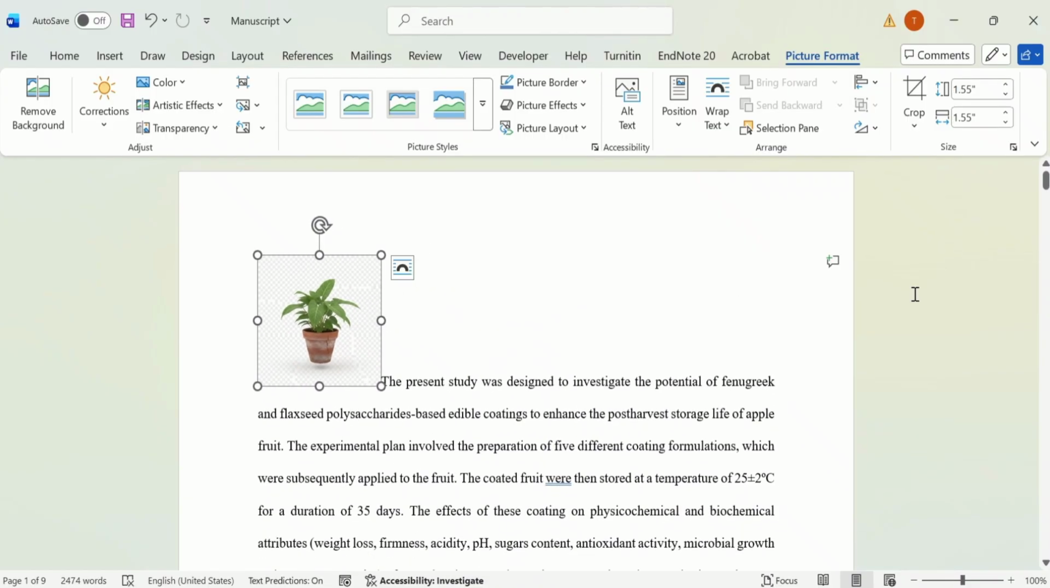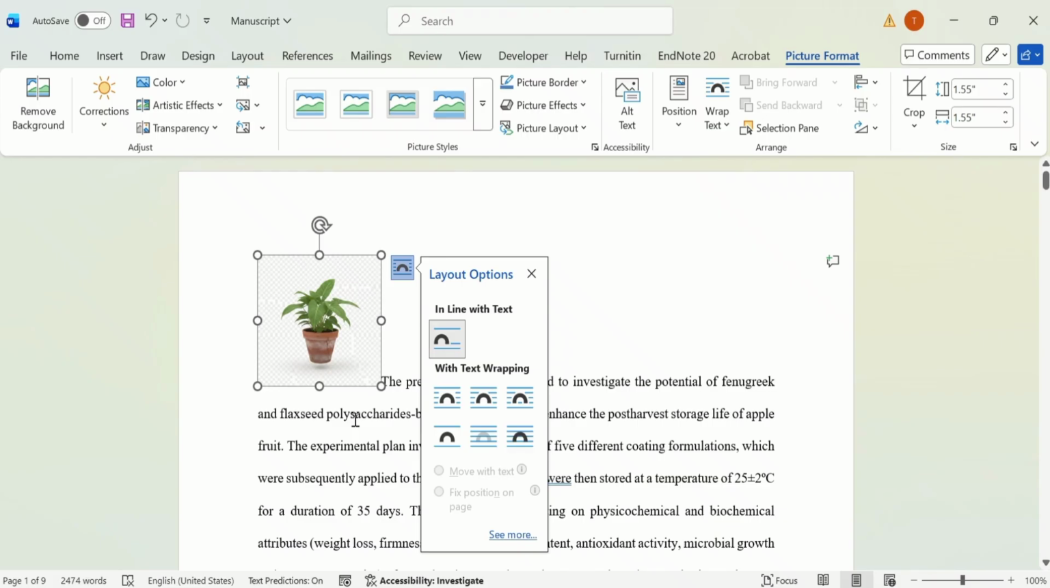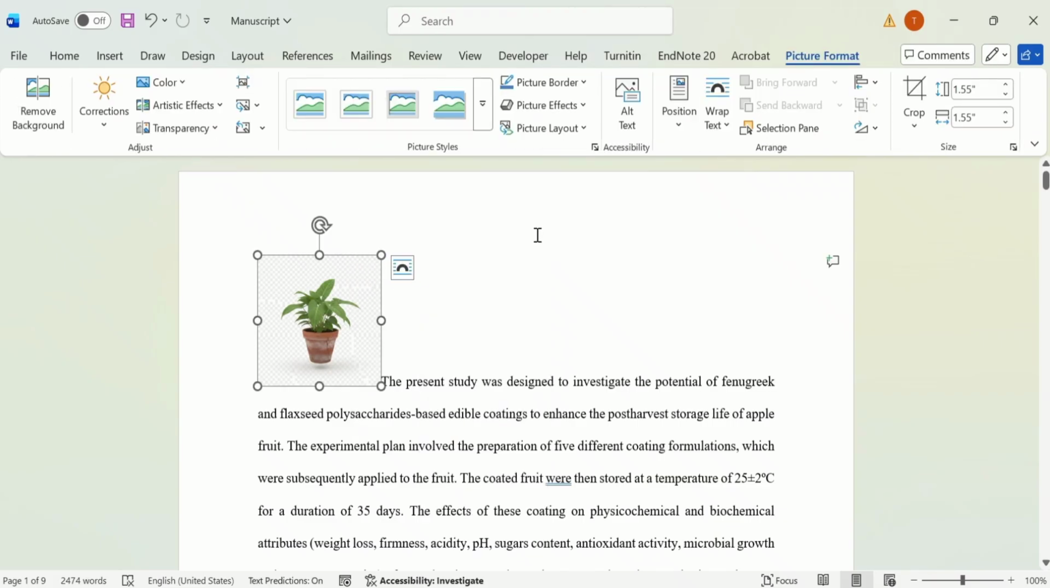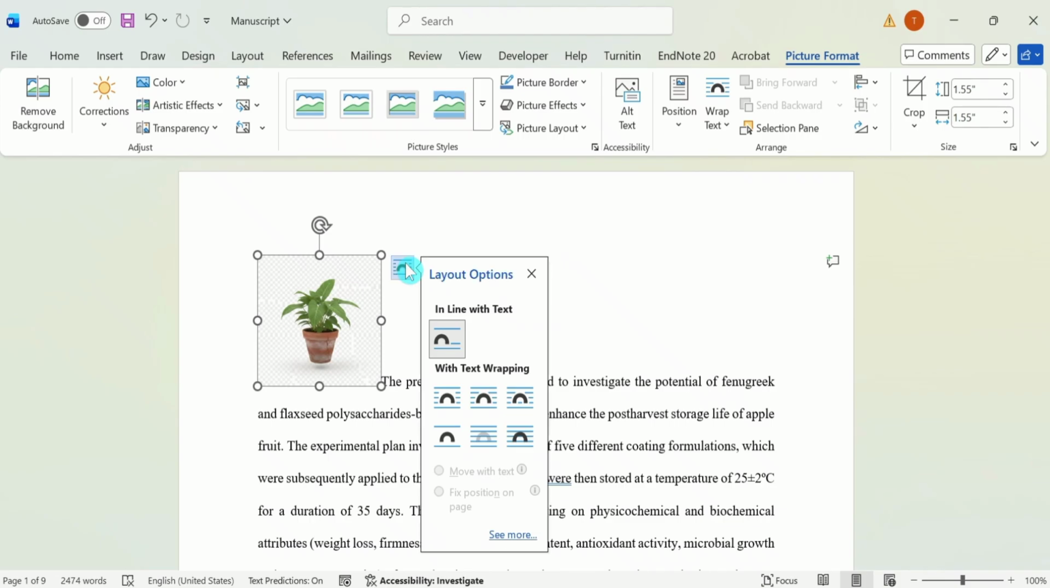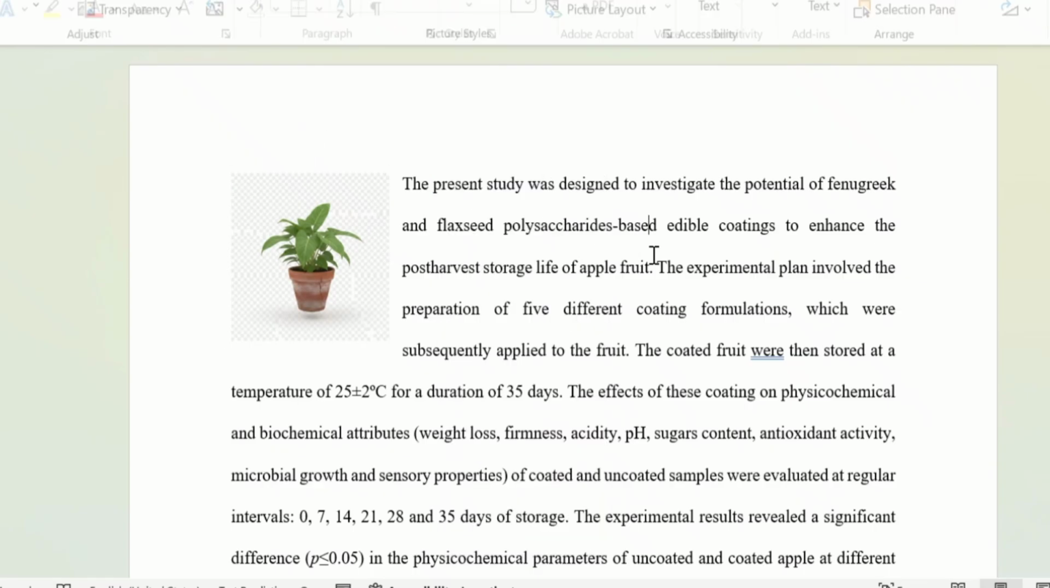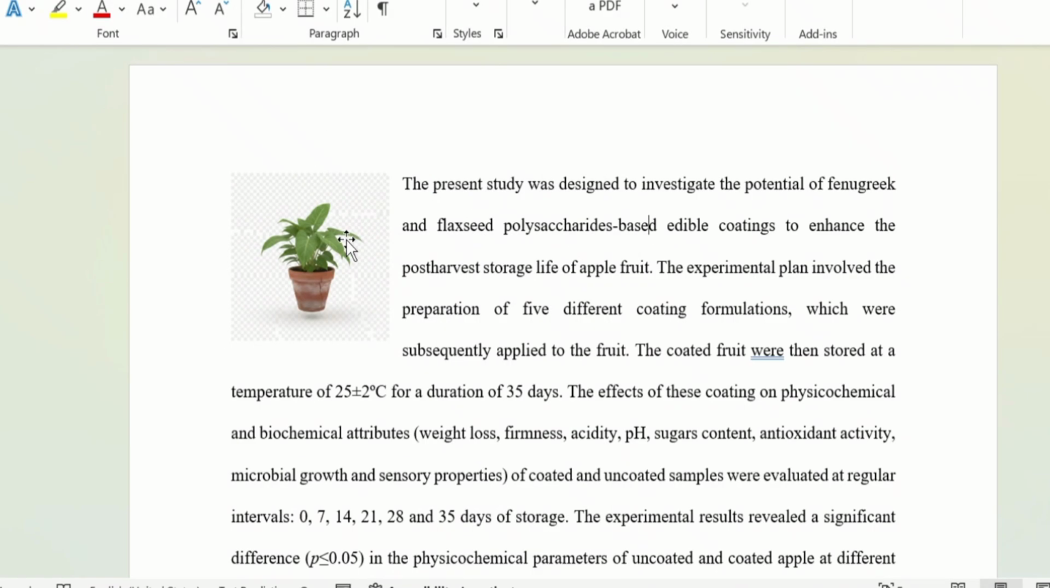Now I am interested to insert this picture in this text. Here is the option of layout. Click here. When you select this picture, this option appeared here. This option also appeared here, which is the wrap text option. You can use any one. I will click on this. And first option is the square. I will select this one. Now you can see here text appeared along with our picture side by side.